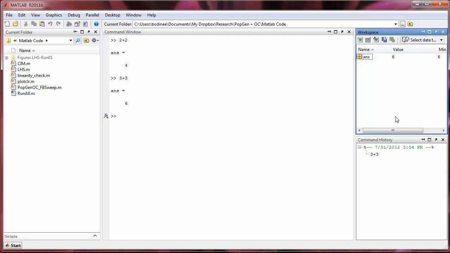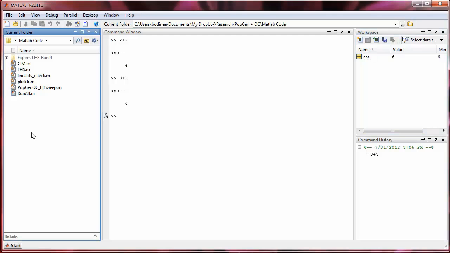The last sub-window is the current folder over here on the left. Within this sub-window we see a list of files called M files, which stand for Matlab files. In later tutorials we will learn how to create M files. But for now, what we want to learn is how do we tell Matlab where to look for files. If I look up at this bar at the top, it tells me the location of the current folder. Currently you can see it's pointing to a folder that's contained within my Dropbox folder.